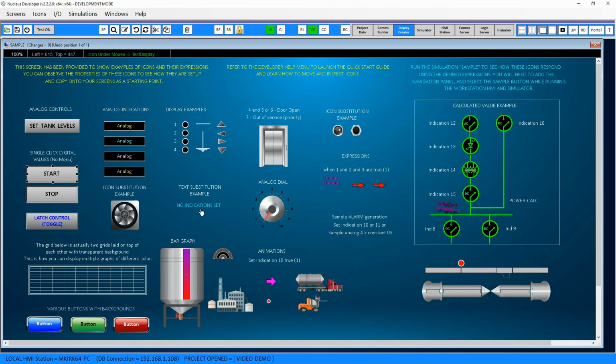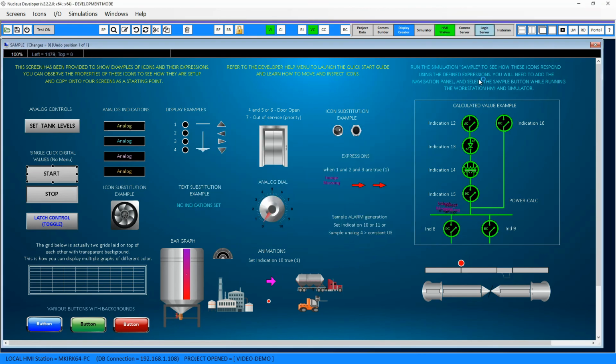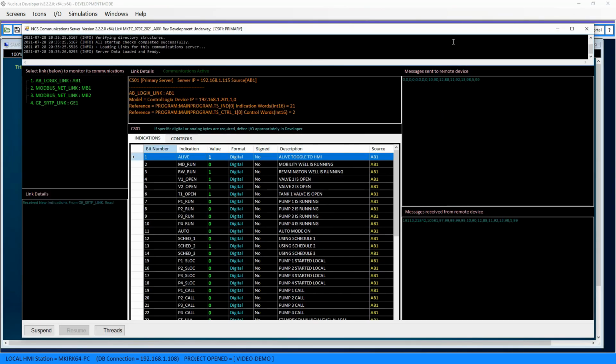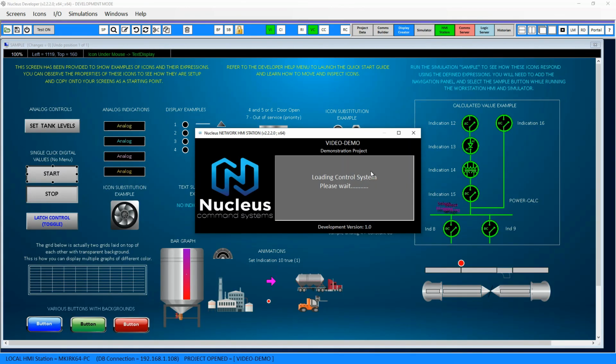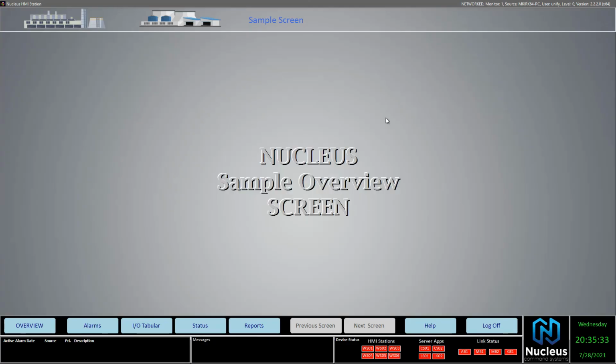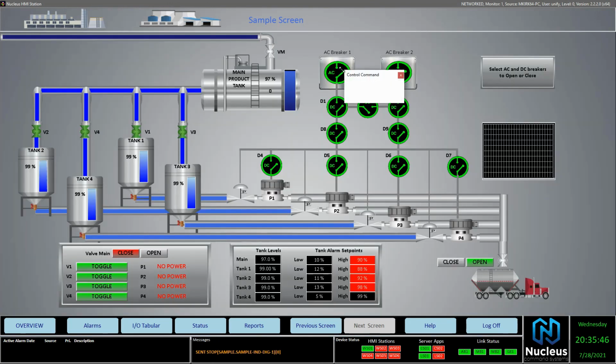Now we will run the HMI station, the communication server, and the logic server to see how all of these controls programs perform. This concludes the Nucleus controls demonstration. Be sure to consult the Help Center documentation for more details on this functionality of the Nucleus platform.